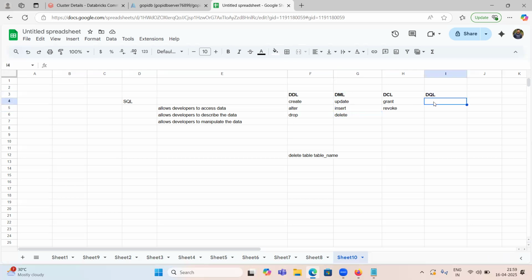DQL is querying. So in SQL, for querying we will always use select. With select we will use other clauses like where clause, group by, order by. Those clauses along with select only we will use. So the basic command for querying in SQL is select only. So under DQL, I mean data query language, we have the select command.